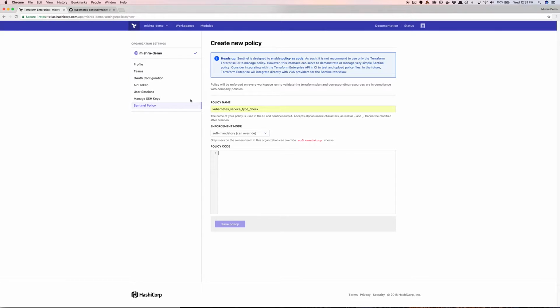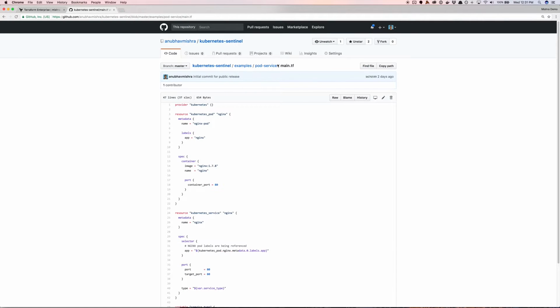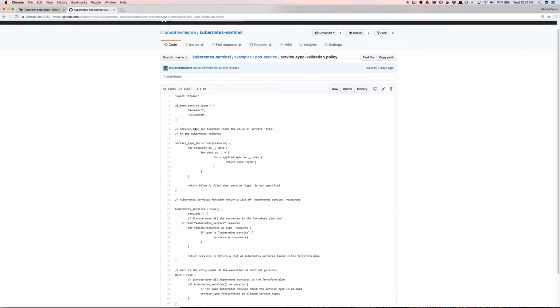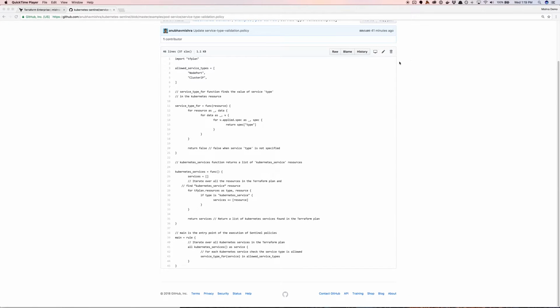So for the policy code, let's go back to GitHub. Go to the pod and the service folder and open up the policy. This policy uses the tfplan import to make the Terraform plan available to Sentinel. First, we'll take a look at the main rule.